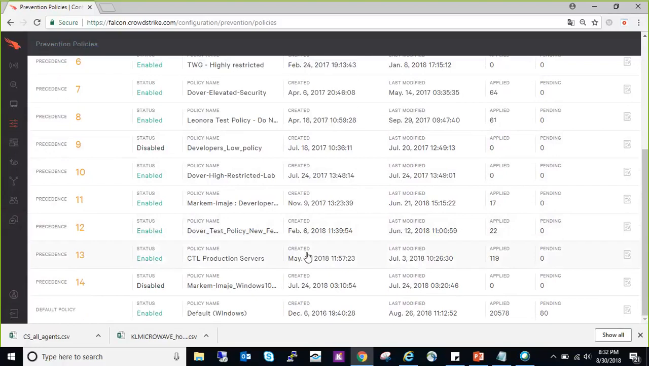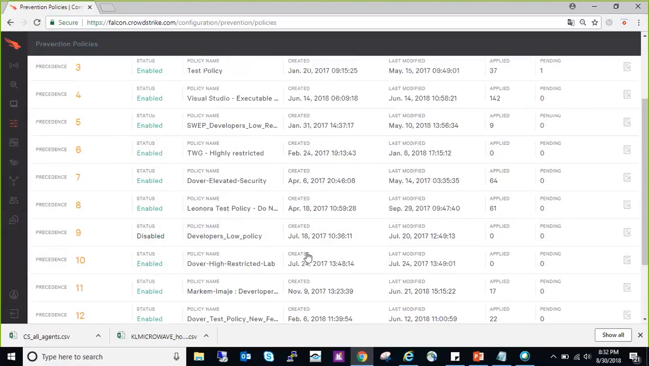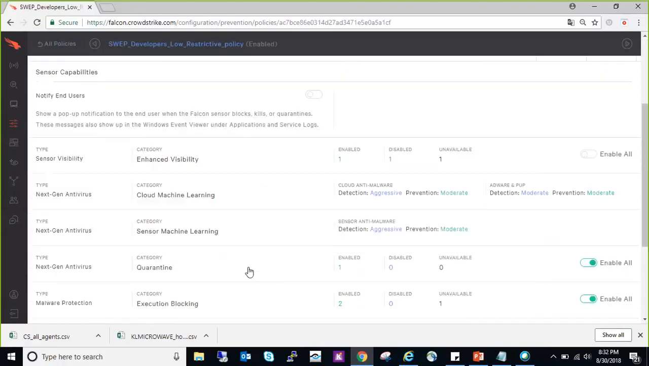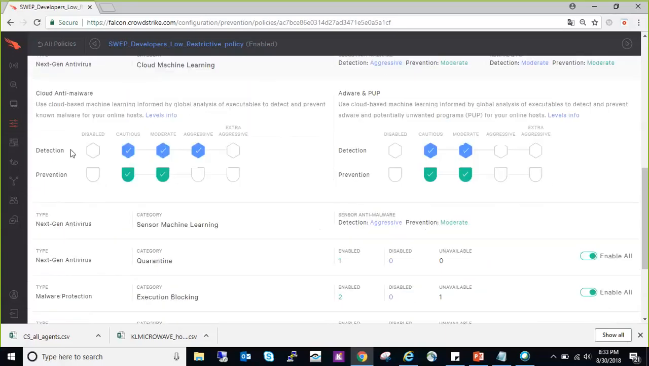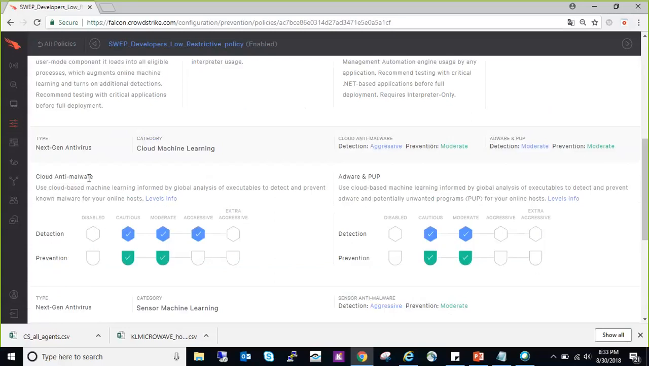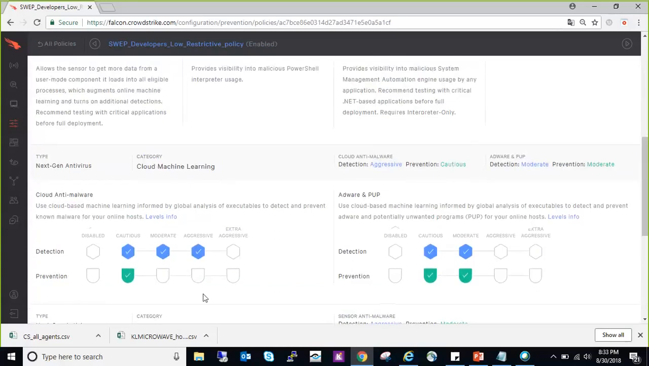Okay, so how do you choose policies? What is the basis of choosing policies? For example, as you said, developers have low sensitivity, testing roles and low severity. How do you select that? For example, what I would do is make your policy minimum. That's the best tip I can give you. For example, for cloud antivirus, right now the prevention is moderate. I would even disable that. I will just keep it as cautious. Simple. Just make your policy minimum. That's the best way you can have it.